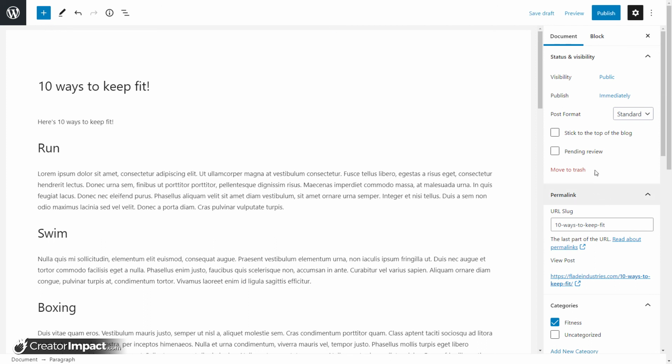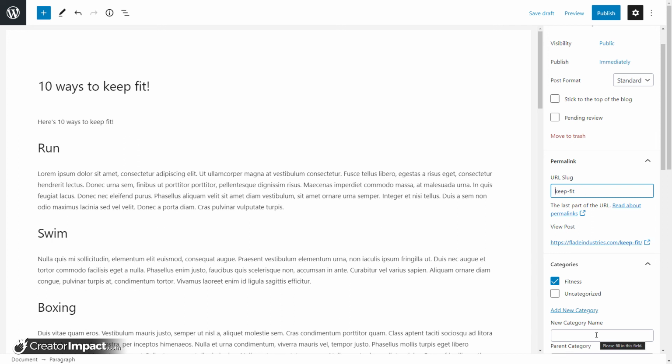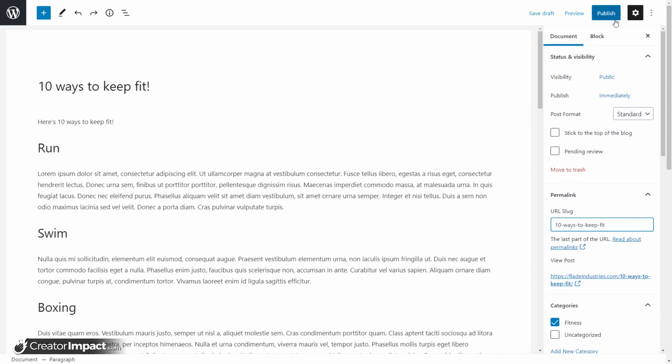Now, we've got our permalink here. So let's say we're looking for 10 ways to keep fit. If that is the phrase we're trying to reach for our search engine optimization, that's fine. Otherwise, if you're looking to rank for keep fit, which would be almost impossible because it's a very short phrase, you could simply reduce it down to keep fit. But we're just going to keep it 10 ways to keep fit. And we're going to publish that blog post.